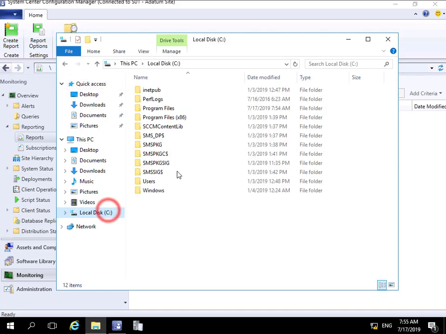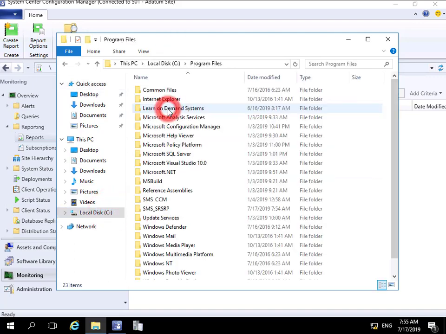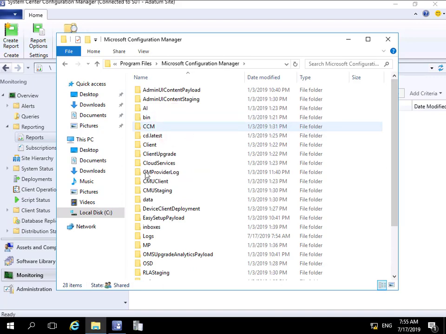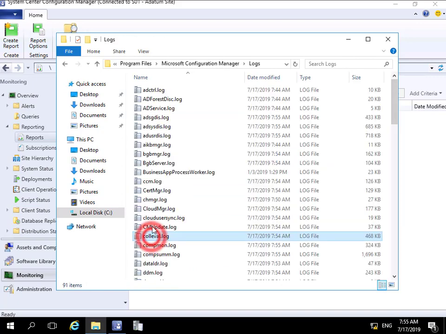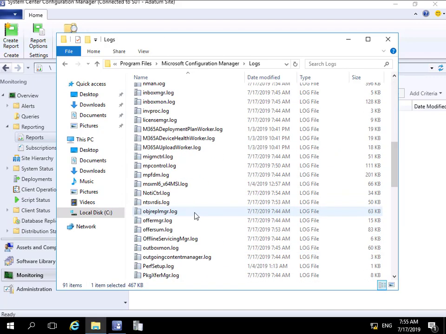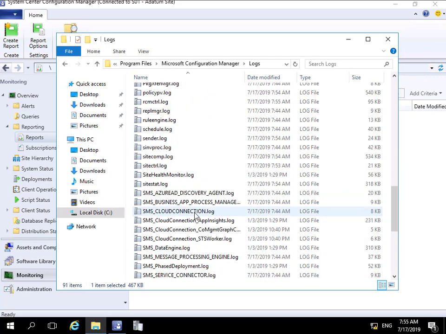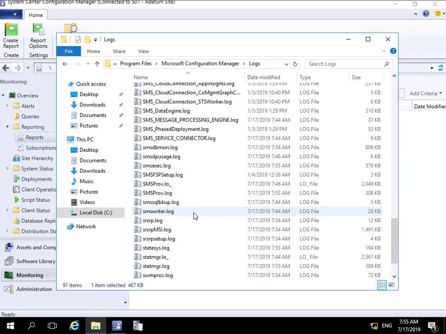Within File Explorer, I'm just going to come to my C drive, go to my program files. I'm just going to have a look for Microsoft Configuration Manager. Let's look at logs. And within logs, I've got a couple of log files that may be of some interest. So if we have a look down here, you'll see the SR files. The first one we'll go for here is just the srsrp.log file.